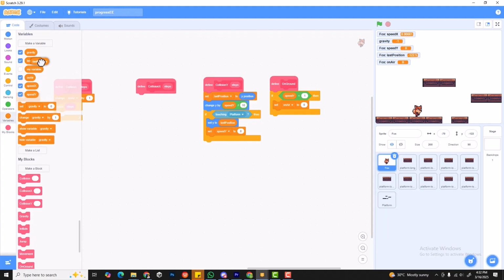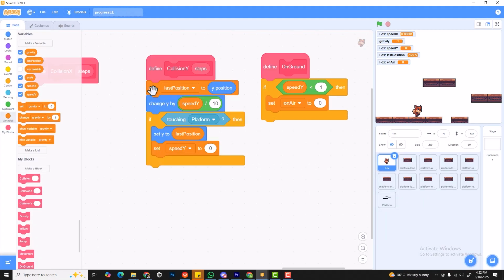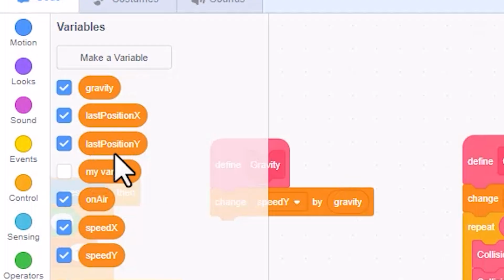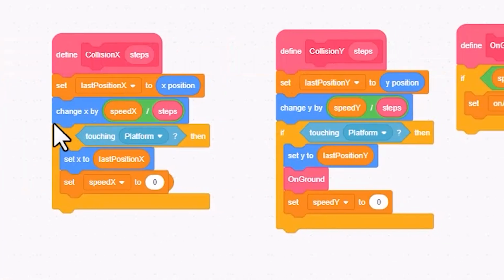Previously, we stored the Y position in the variable last position. So when our fox collides with the floor, we move it up to the last position before colliding. We can use this last position variable for the X position as well, but that might be a bit confusing. So let's create two separate variables, last position X for the X position, and last position Y for the Y position. Let's add a new variable, last position X, and update the variable last position to last position Y.